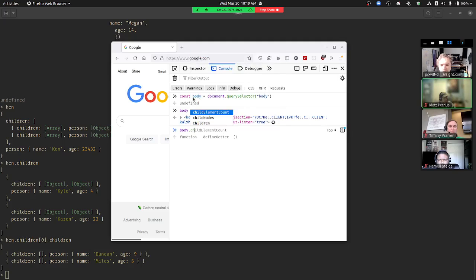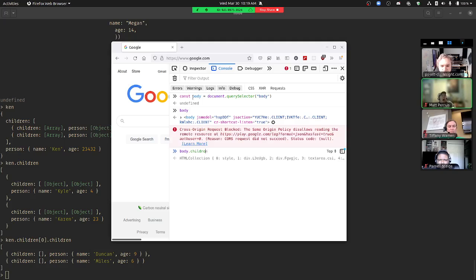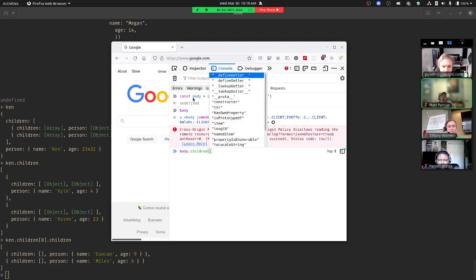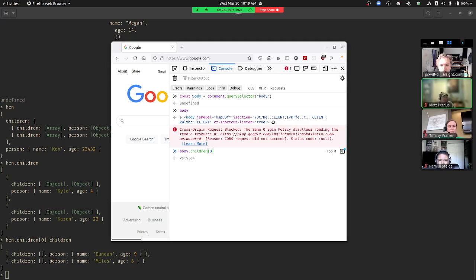Well, what properties does body have? Children. Hey, what do you know? And then it has a bunch of children. It looks like an array. So, all right, the style tag. Does that have children? Hey, what do you know? That has children too.